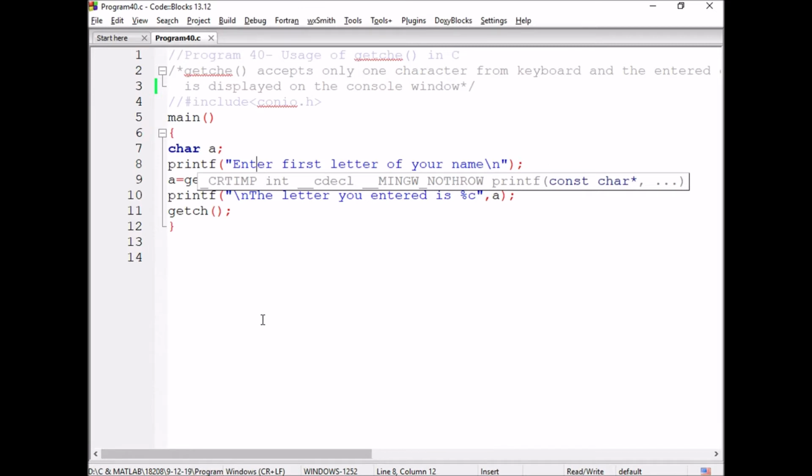We already have getch. The major difference between getch and getche is that getch takes one character from the keyboard, but the character is not displayed on the console window. But when we use getche, after the character is taken, it is displayed on the console window. That is the only difference.